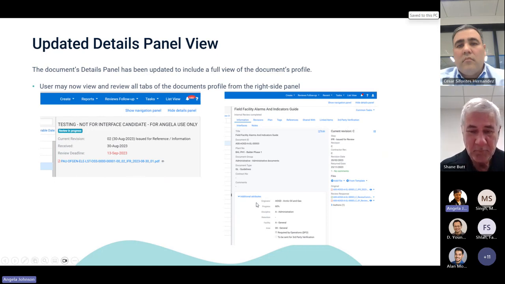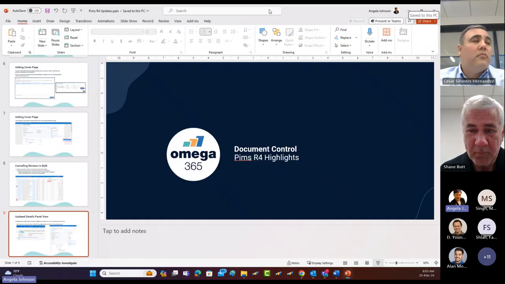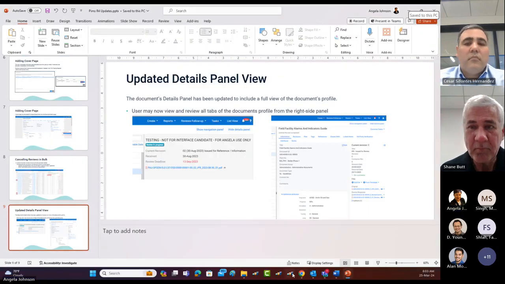Now the new version actually shows you all the tabs of the document profile, from information, the revisions, and all the tabs at the top. And these are fully functional hyperlinks where you can click from the details panel as well. Okay, so let's go into our demo.